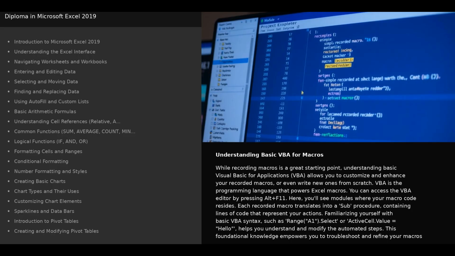Each recorded macro translates into a sub-procedure containing lines of code that represent your actions. Familiarizing yourself with basic VBA syntax, such as Range("A1").Select or ActiveCell.Value = "Hello", helps you understand and modify the automated steps. This foundational knowledge empowers you to troubleshoot and refine your macros beyond simple recording.